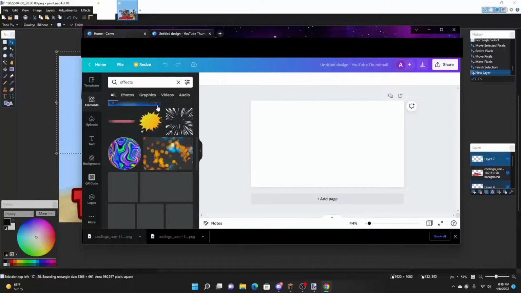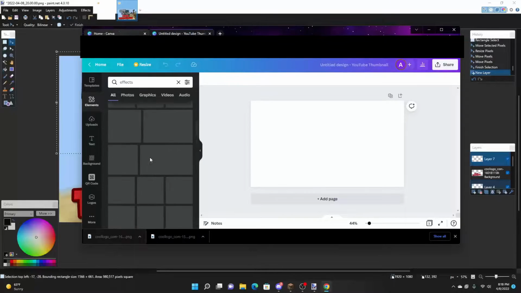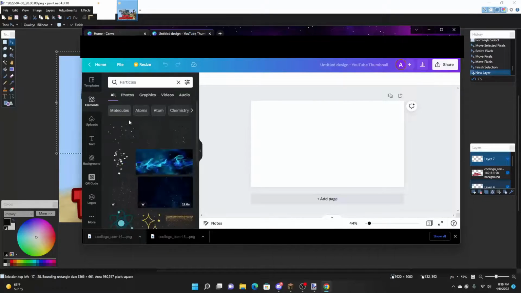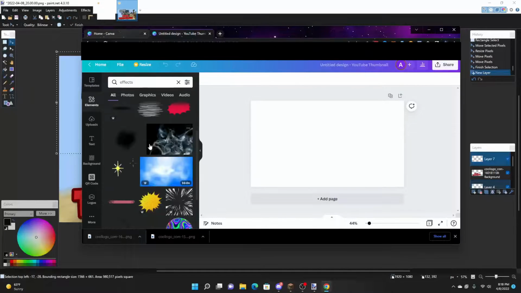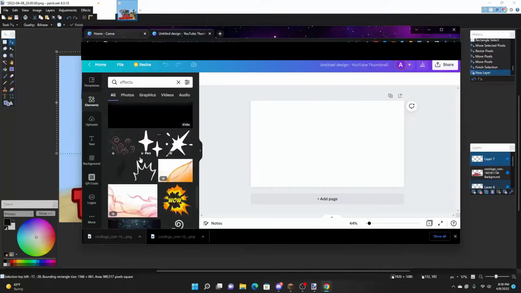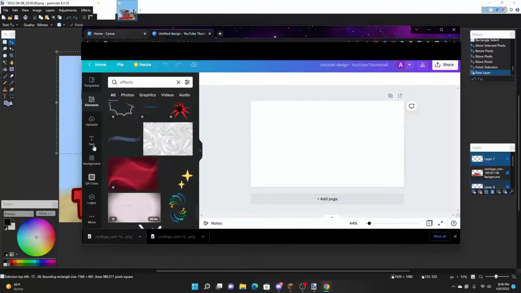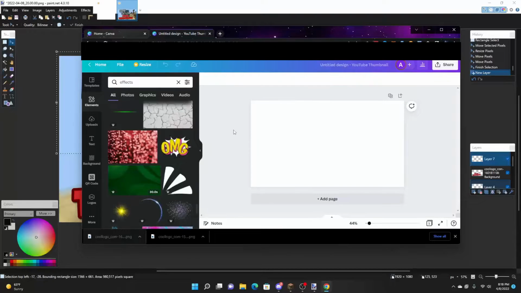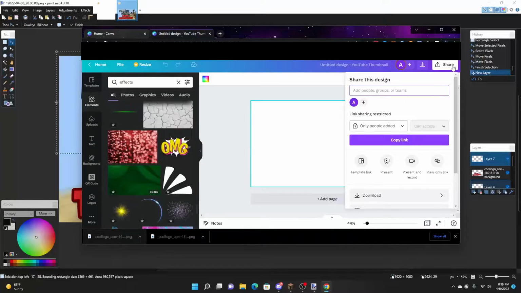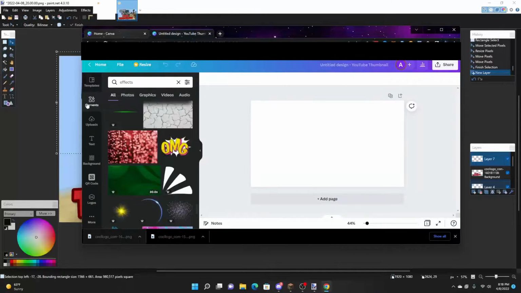And then it gives us these effects, but you have to find a certain one. You can go into particles, see what there is. Once you typed in effects, you can just browse effects until you see something. But I'm just not gonna browse it for you because I already have an effect that I use. So basically, once you have your effect right here, you want to click share, download, and then click transparent background. And then you want to click download, but my design is empty, so I can't really do that.